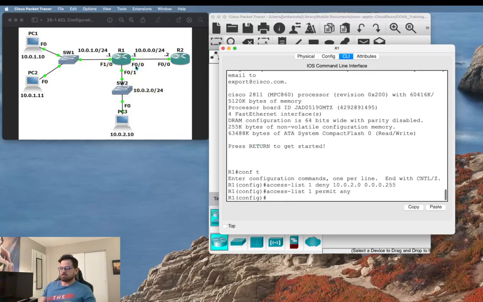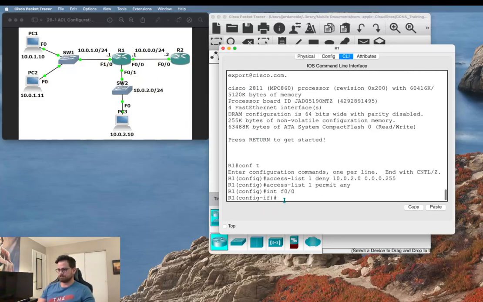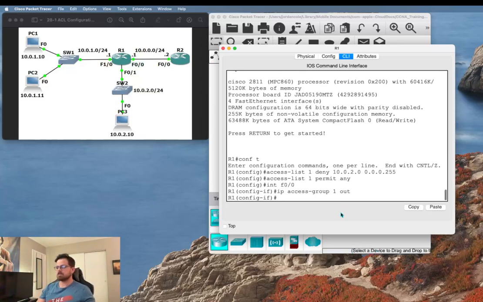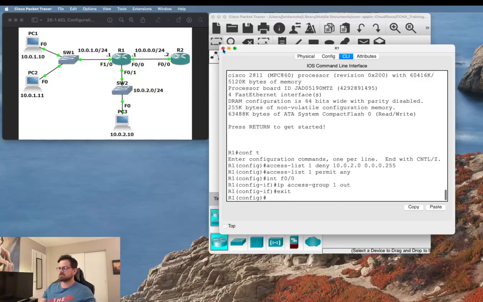And so that would be interface f0/0. So we're going to go to int f0/0, and we're going to apply the ACL to that interface with the ip access-group command. Then you want to specify the ACL number, which was 1. And then you want to specify whether it's inbound or outbound traffic. Since we don't want it going out this way, we're going to specify it as out. And that should configure that. So our standard ACL is in place. Let me just exit out of there.